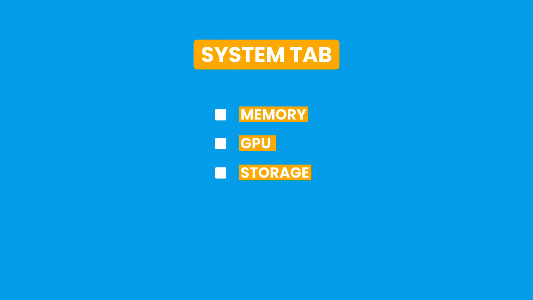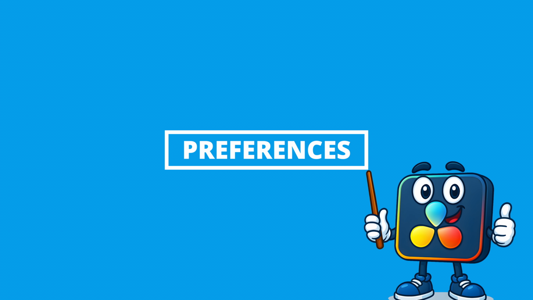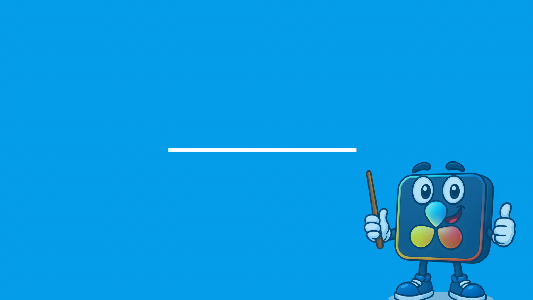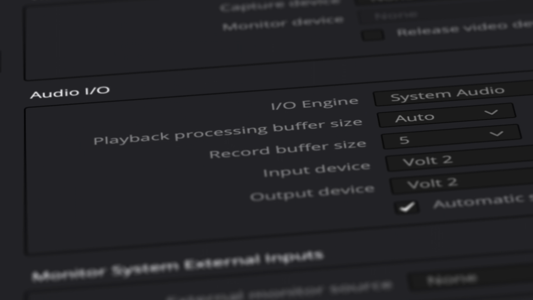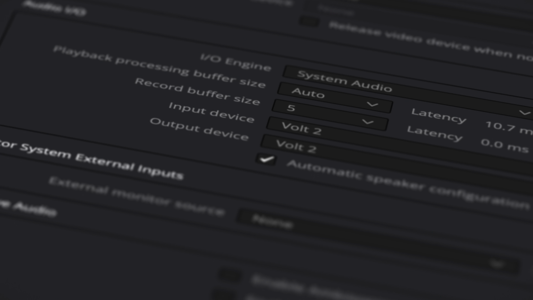Last time we walked through the System tab, setting up your memory, GPU, and storage to get Resolve running as smoothly as possible. Today we're still in Preferences, but we're moving on to something that directly affects your input and output, the Video and Audio I/O section.